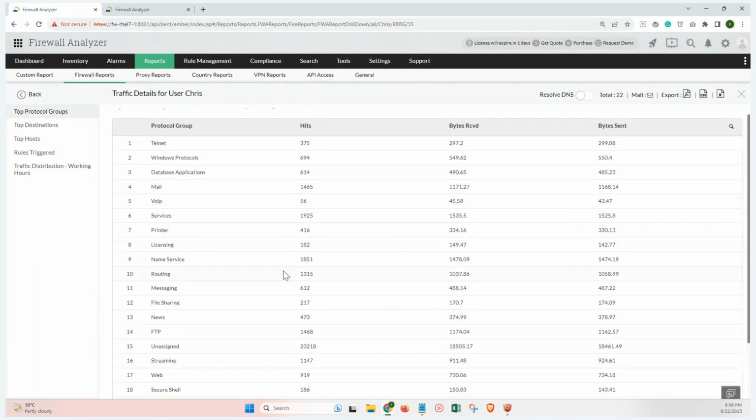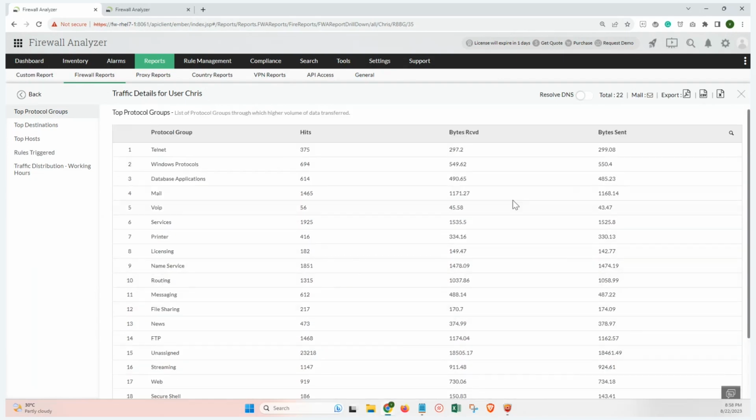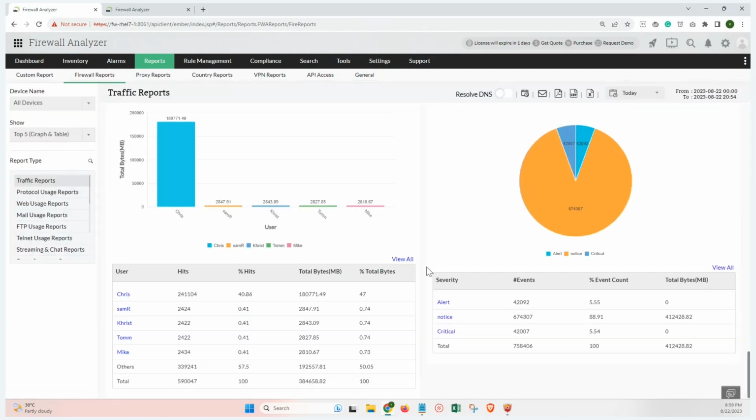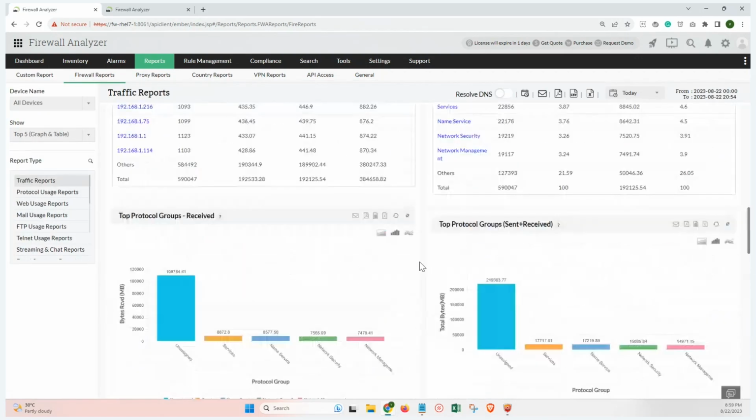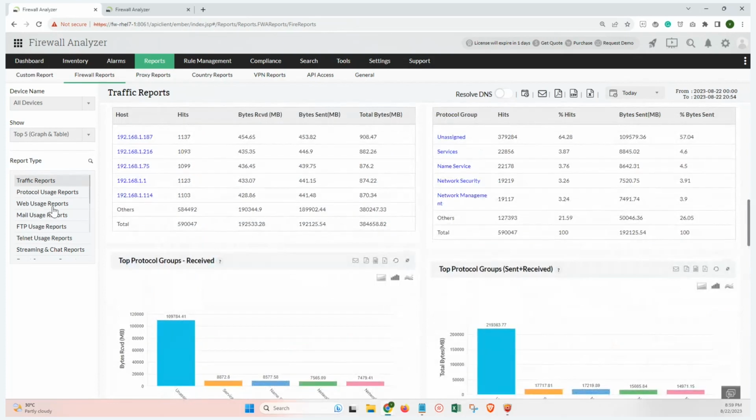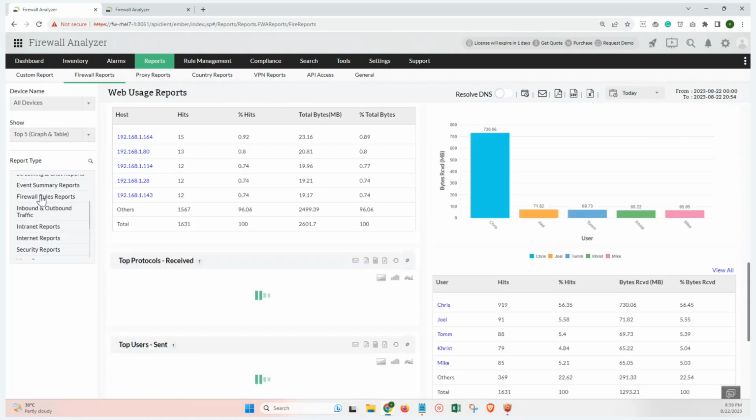All right, in case you want to have this downloaded in the form of a report, that is also possible. We have PDF, CSV, and XLS formats. Simply click on that and a one-click report will be downloaded, which you can use for your convenience. In addition to these reports, we also have several other reports, such as web usage reports, FTP usage reports, and multiple others for both security and traffic analytics.